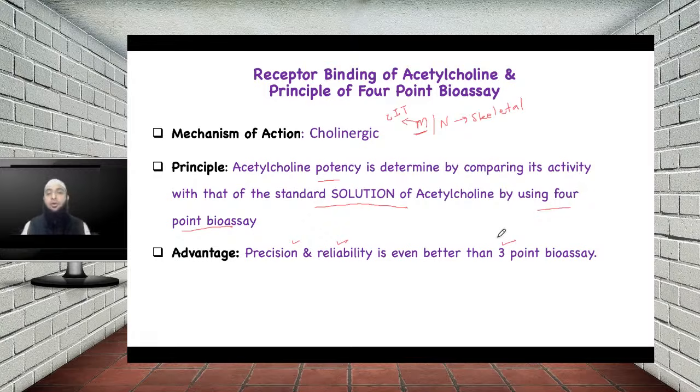In the 4-point bioassay, it is much better as compared to the 3-point bioassay in terms of precision and reliability. It gives a more accurate result, and it helps you to reduce the error even better as compared to the 3-point bioassay. So this is the advantage of the 4-point bioassay over the 3-point bioassay and other types of methods that we use to calculate the unknown concentration of a drug.